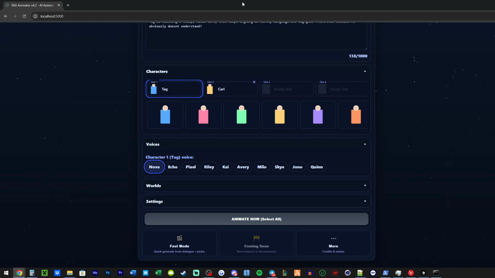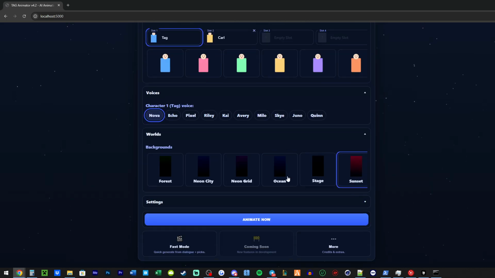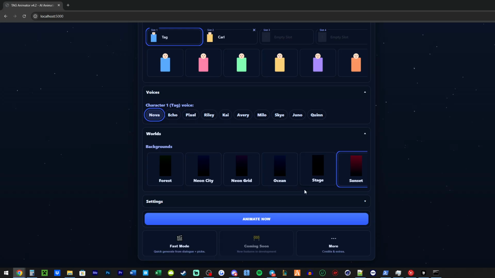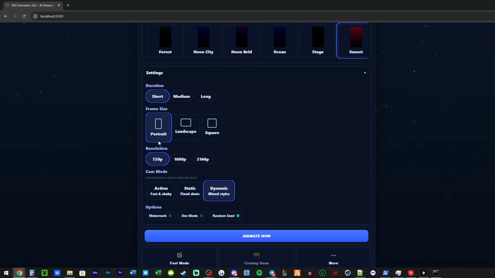Obviously, you don't want to have voices until everything else is functional. Worlds, again, this is just template stuff for the future. Still a lot to do. Then you have your duration, which is whether you want a 15-second short, a medium animation of 25 to 30 seconds or so, and then long is going to be like 55 to 60 seconds. So 15, 30, or 60.